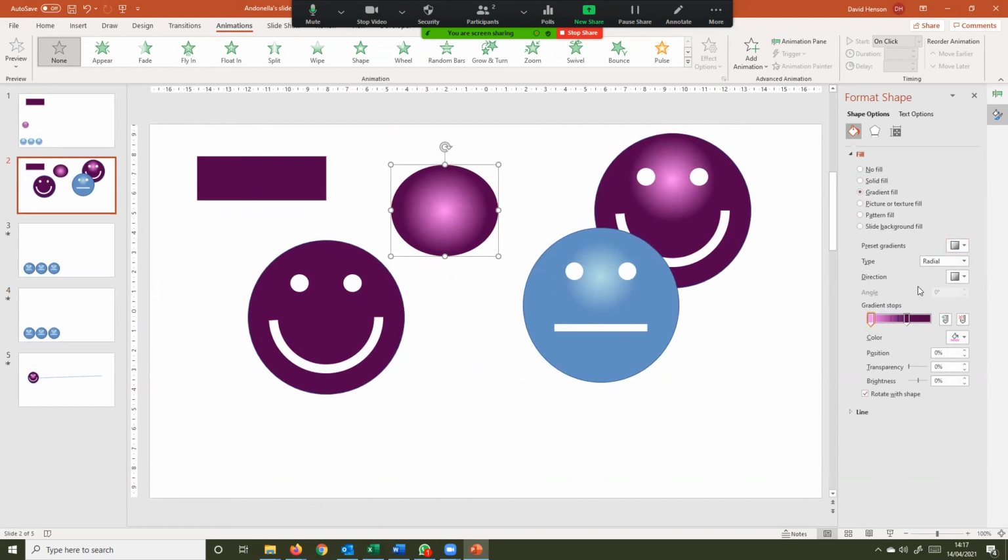So the gradient fill in this case, as you can see down here, is 2 colors. You've got this light purple color in the middle and the dark purple color on the outside. And I've set it as a radial gradient, meaning it goes out from the center. So I can change it to a linear gradient like that. You can do a rectangular gradient, you can do a path gradient, and you can put as many colors in as you want.